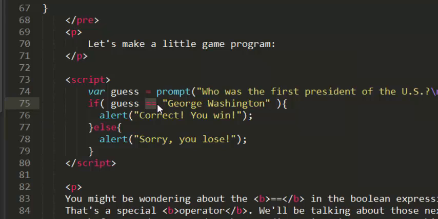When I want to see if a variable is holding a certain value, you might think that you could do this: guess equals George Washington. If you say it, it sounds kind of like that's the way it should be. But we know from earlier lessons that that single equal sign is already an operator that we use for something else, and that's the assignment operator. So if my code looked like this, if I just had guess equals George Washington, what do you think would happen with my code here?